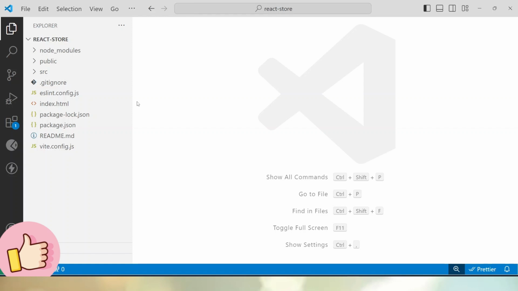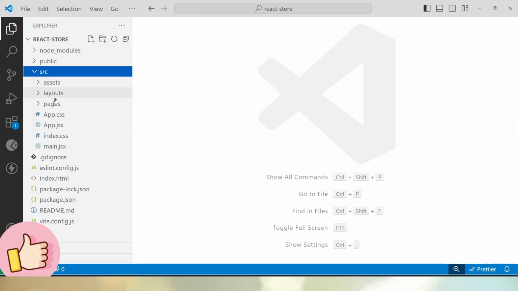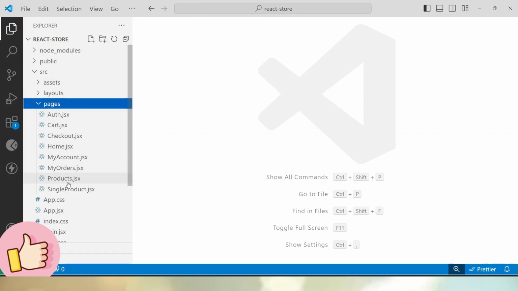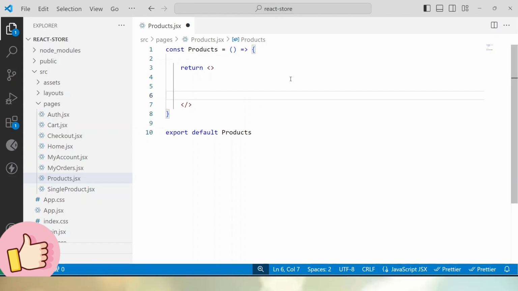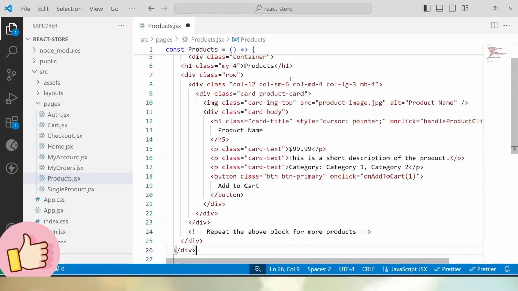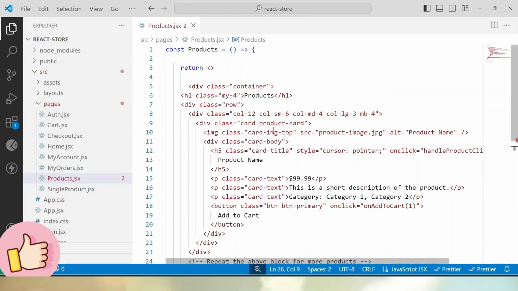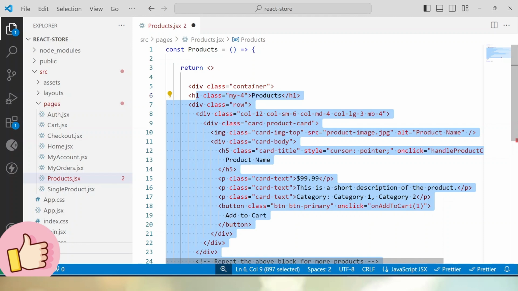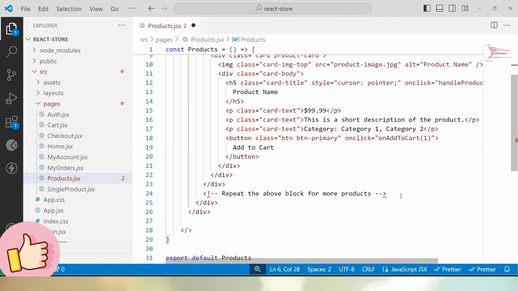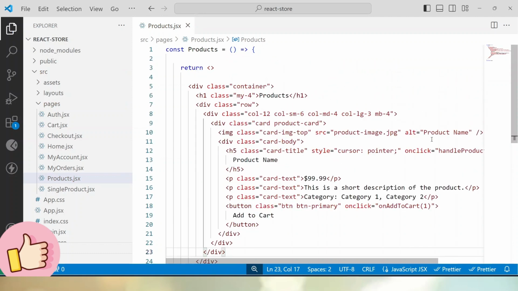Let's go back to VS Code, src folder, pages folder, and here we have the product component. So what I will do, simply remove this h1 element and paste all those HTML code in between this React fragment. And here let's do some formatting. First I will remove this HTML comment line. Let's remove this one and save these changes.